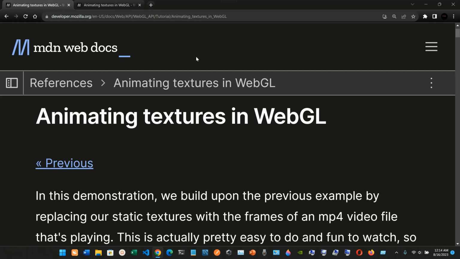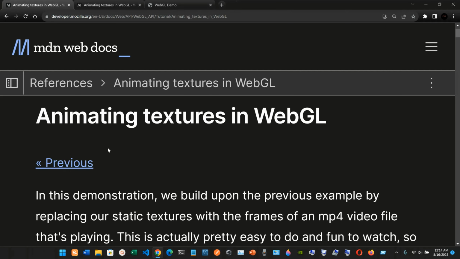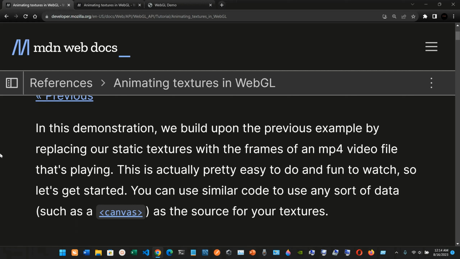Animating textures in WebGL, and in this video this is our final outcome. We want to add a video to our moving cube. In this demonstration we build upon the previous example by replacing our static textures with the frames of an MP4 video file that's playing. This is actually pretty easy to do and fun to watch, so let's get started.